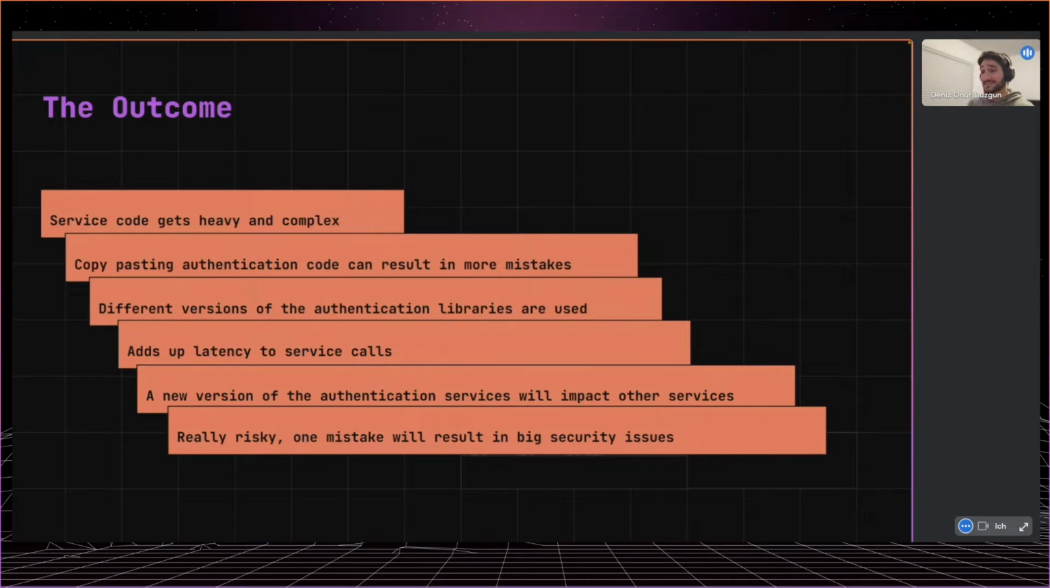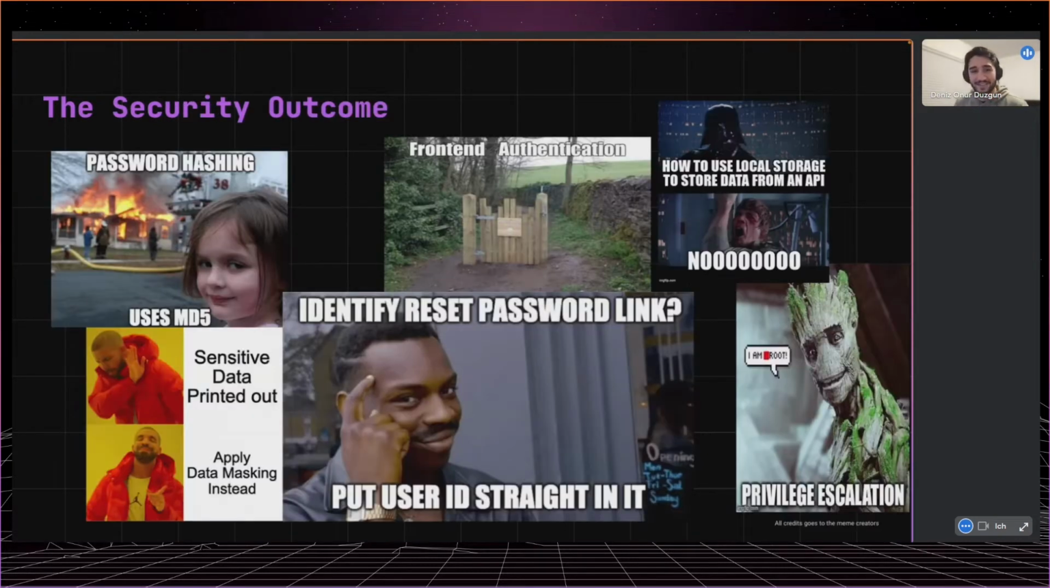And while talking about security, the security outcome. Most commonly you can see front-end authentication, local storage of sensitive session data, and privilege escalation. Let's say you have one service that shouldn't be accessible unauthenticated, but it is. Reset password links with user IDs inside of them, so you can modify the user ID to reset somebody else's password. And a lot of big problems can happen if you do your own custom authentication.